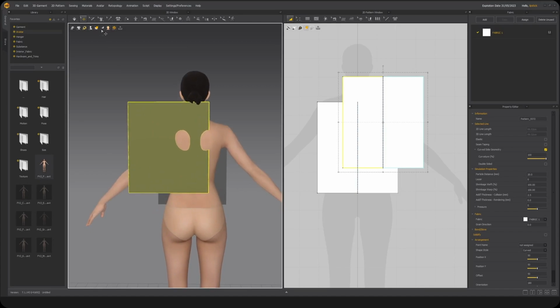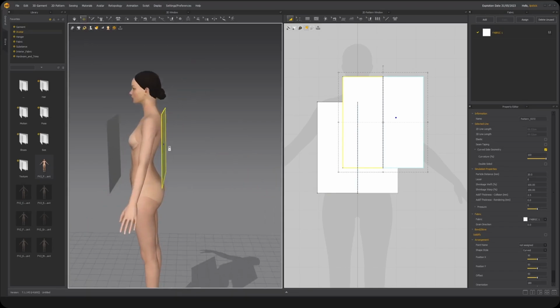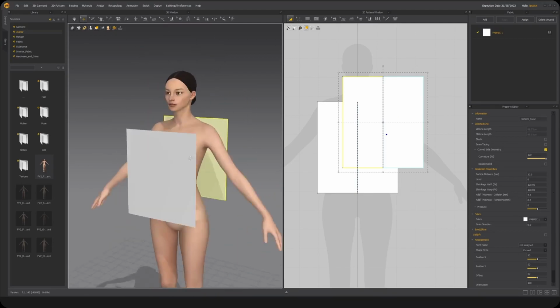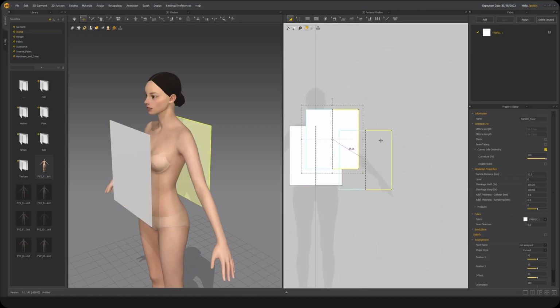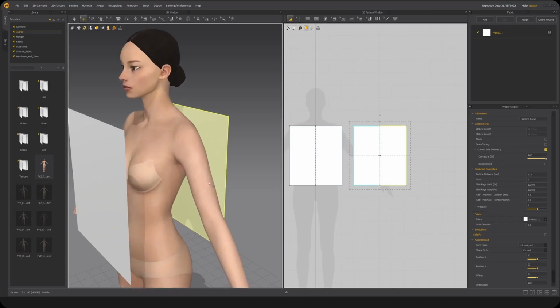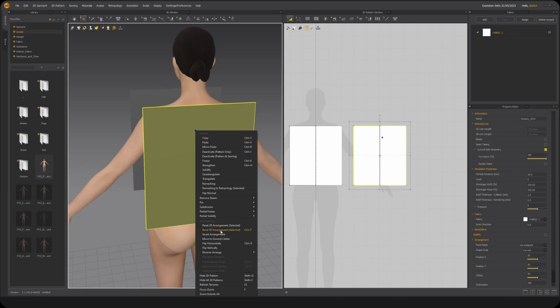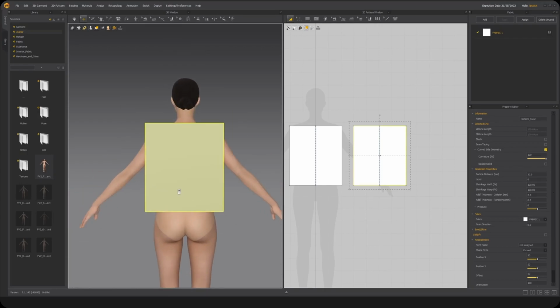We press Q here to select move. I'm just going to grab this particular panel and move it a little bit towards the back. This is our back panel. Let's move it to the side. Then with the back panel selected, let's right click on it within our 3D window and do a flip normal on this. We could set a shortcut for that, of course.